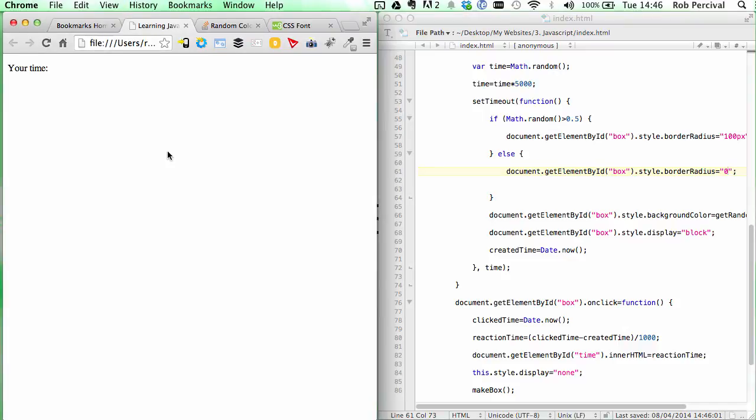Let's just try that out. So we've got a circle first time, then a square, and a square. Another square, should get a circle eventually. There we go. Okay, great. So we've got circles and squares. The last challenge then is to position it randomly. So I'll give you a moment to pause the video and try that out for yourself.